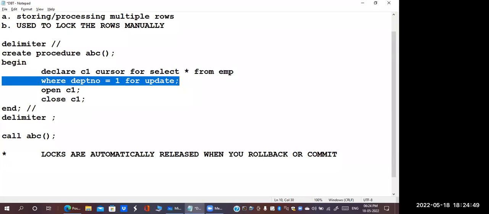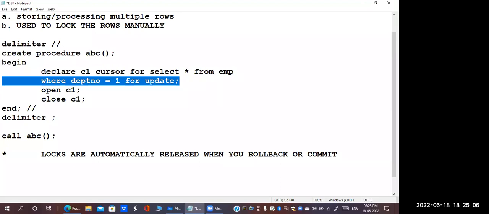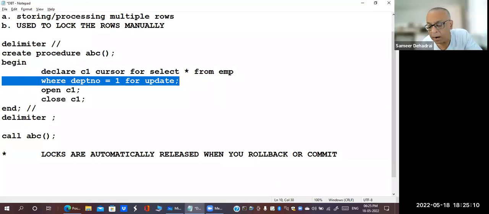And sir, if a user forgets to roll back or commit, then the table gets unlocked? Then the rows get unlocked? No, I mean he did not roll back or commit. Then the table will remain locked till you exit, till you end your session. Okay.